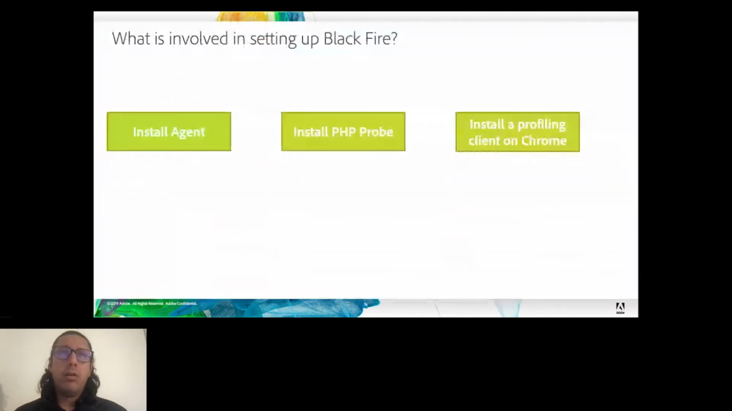And this is kind of like an overview of the steps involved in setting up Blackfire. You basically install the agent. There's a PHP probe, then you install via the agent, and then you basically just install a profiling client, which is basically an extension on your Chrome browser, which you activate on the pages that you want to profile the application on.